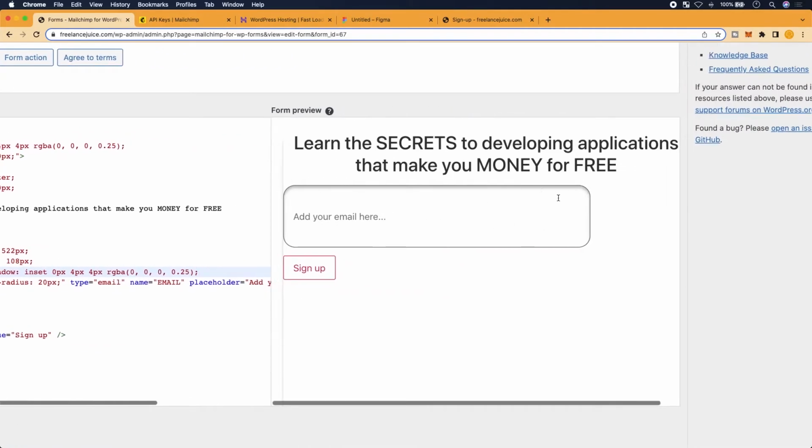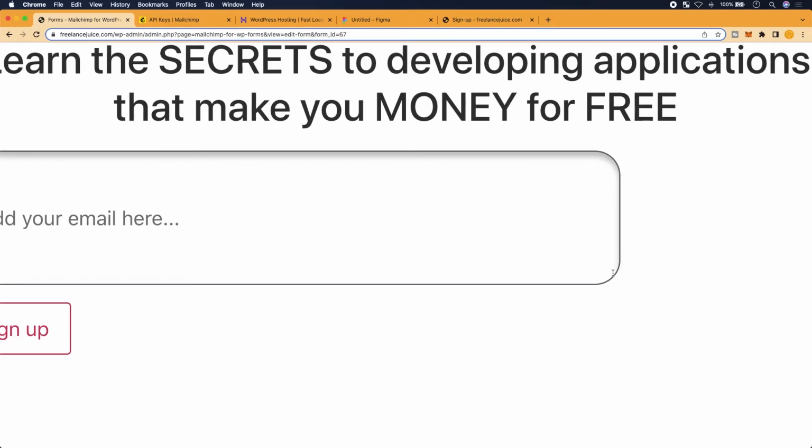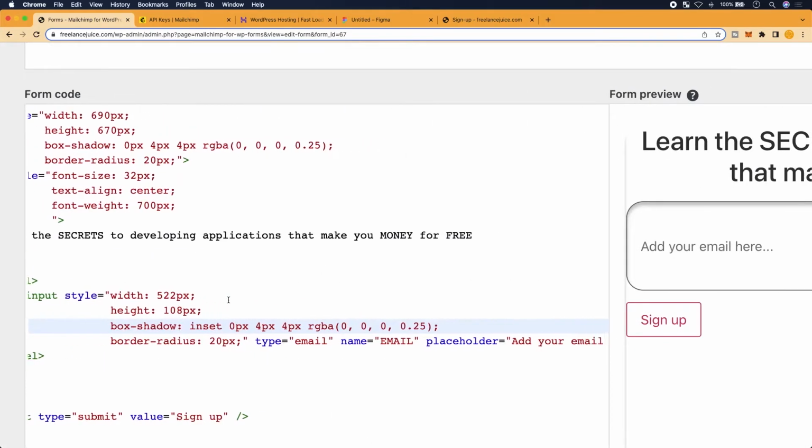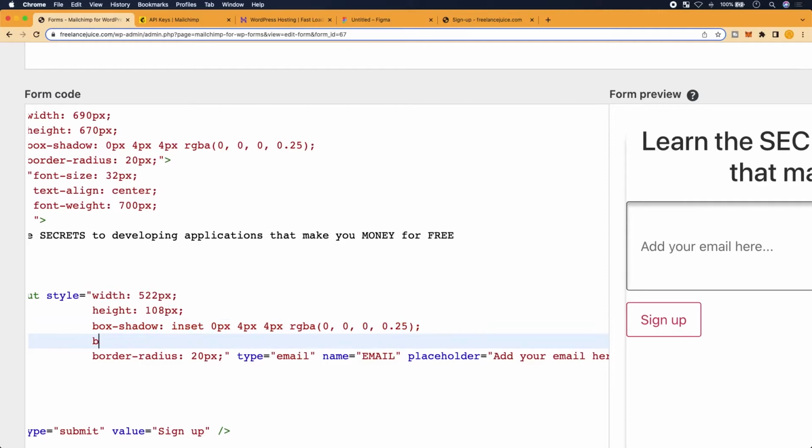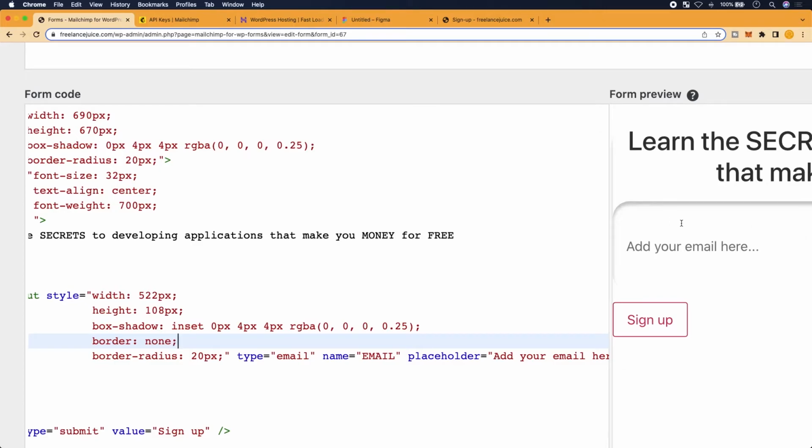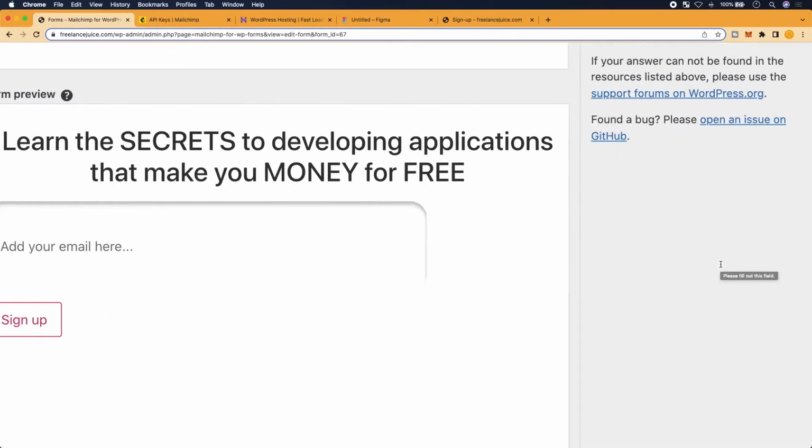Okay. Now, if you see here, there's this hard black line. So we're going to go ahead and remove that. And all we have to do is do border and then none, and then that should take care of that. So border none, and now we don't have that black line anymore, which is super helpful.